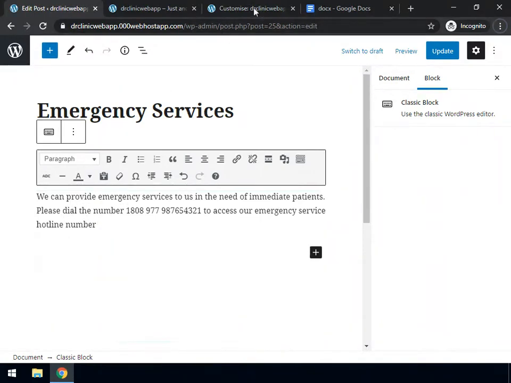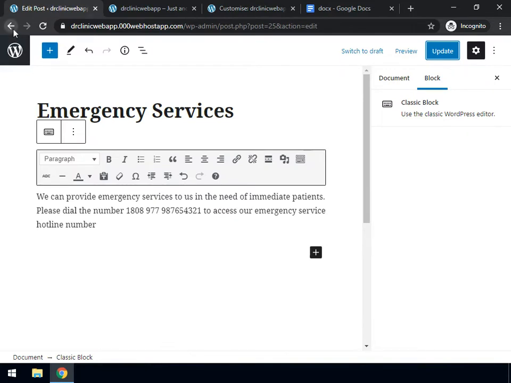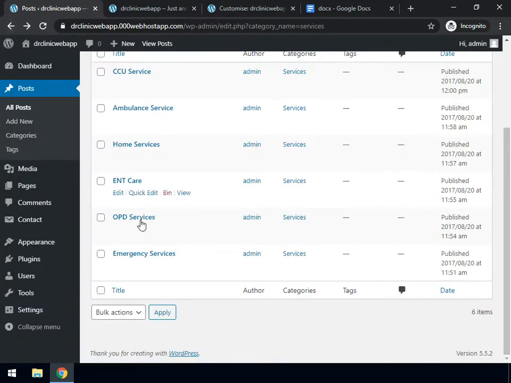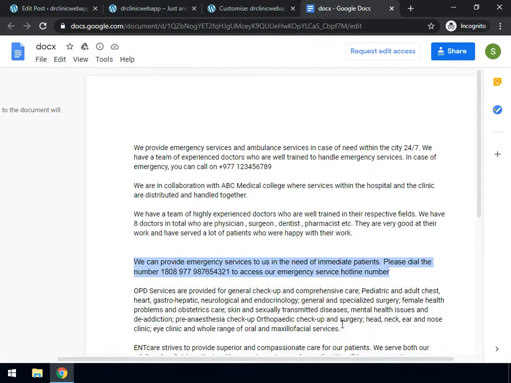Now, the next service that we need to edit is the OPD service. So let's go back to the edit post section. So let's go back, and here you'll get the OPD service section. So go ahead and click on this edit button. So now since I already have my content ready for the OPD service as well, so I'll just copy it and I'll paste it here to save your time.